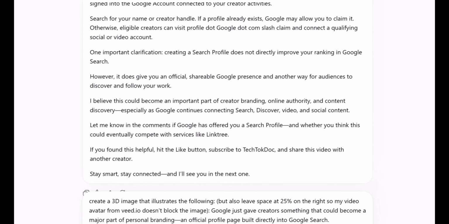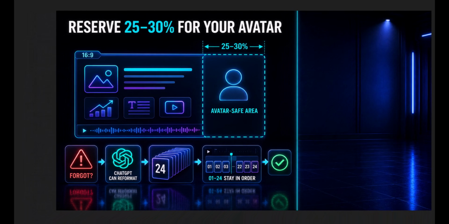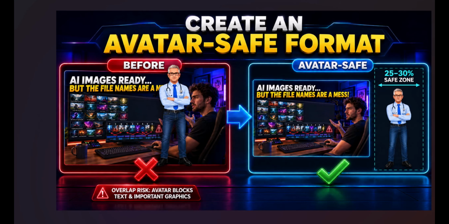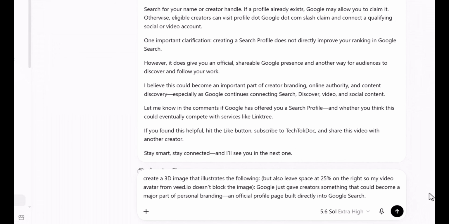Let me show you why. And this is exactly why, because I want to reserve 25 to 30% for my avatar to fit. Okay, so if I just create an image like I've done before, it will not have room, and it will block the content I'm trying to show. We don't want this. We want this avatar safe. So that's why I write the command that way. All right, so let's go ahead and see what it does.